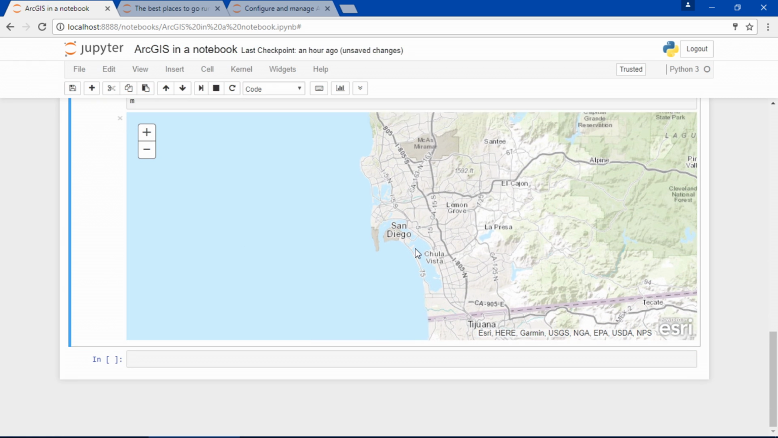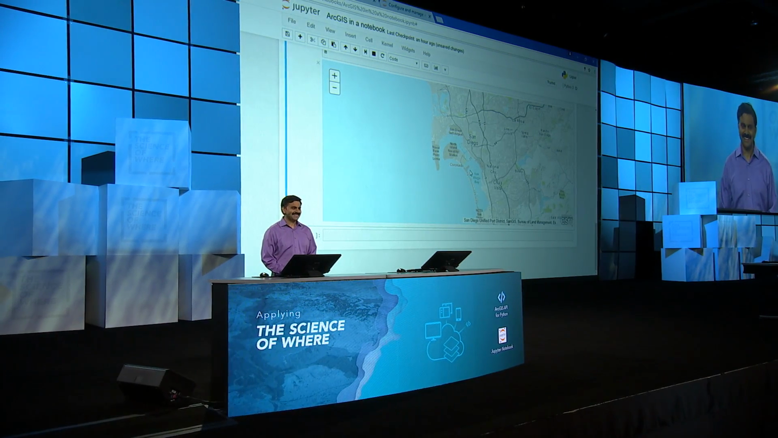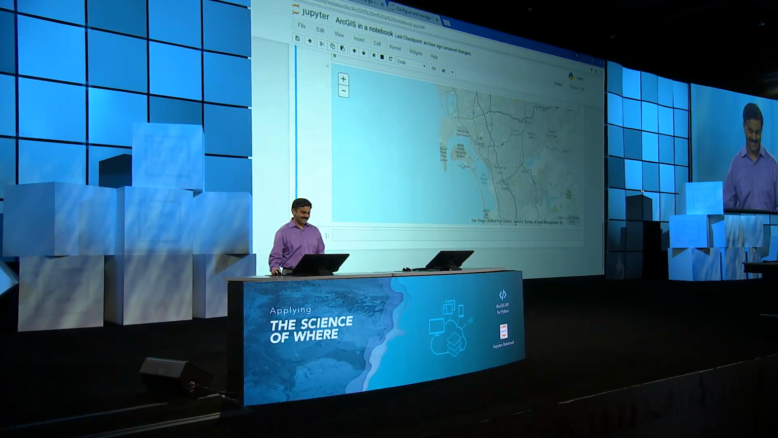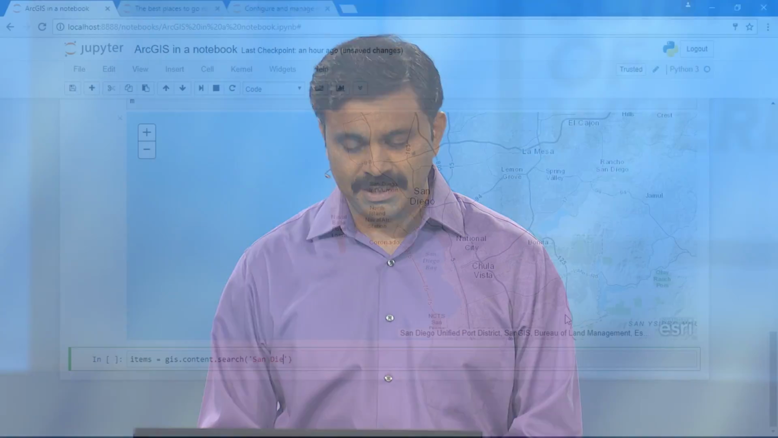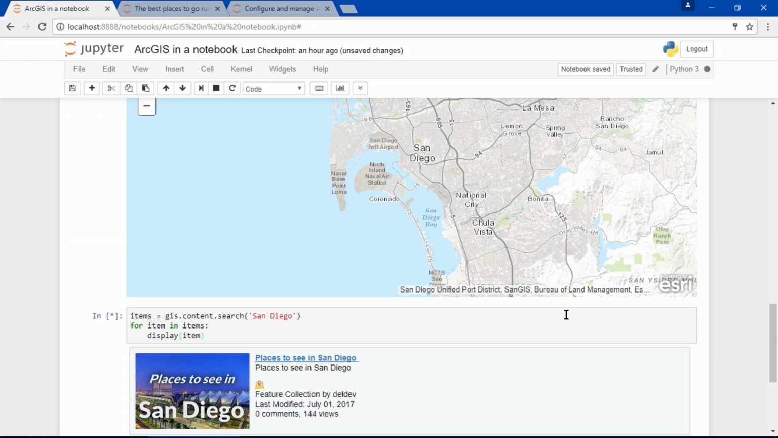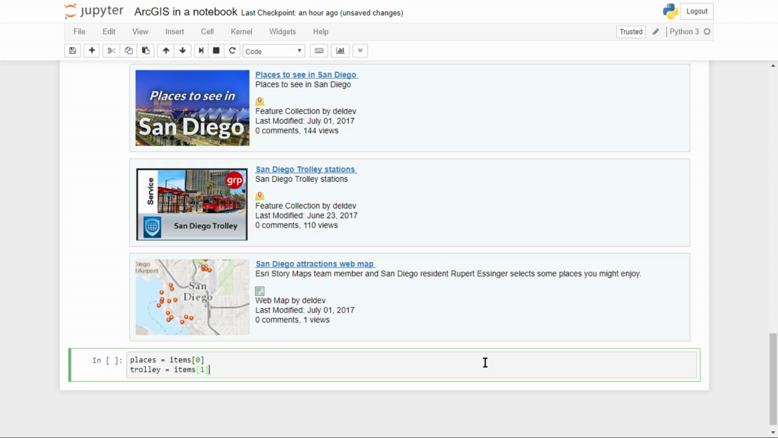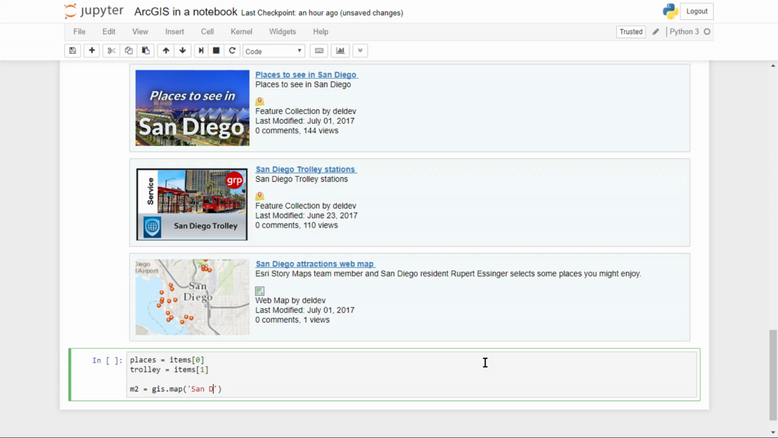And in 3 lines of code, I've brought in a live map of San Diego. How cool is that? Let's bring in some content. I'm searching my ArcGIS Online organization for content related to San Diego and displaying the results that I get back. Looking at the results, I see that the first layer is a layer of places in San Diego. The second result is a layer of trolley stations.